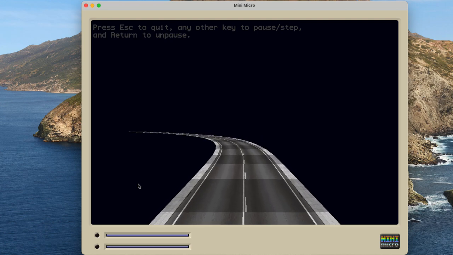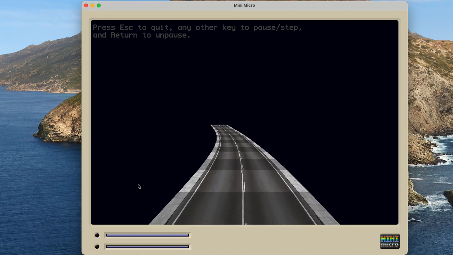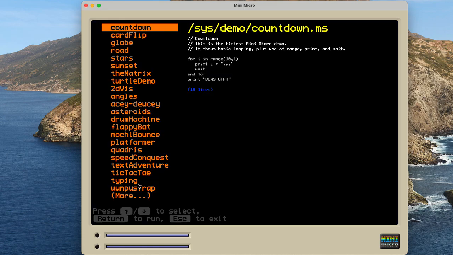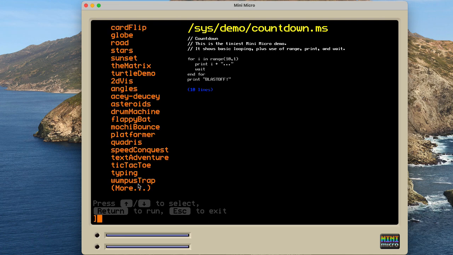And then when you exit, in this case I exit this demo by pressing the escape key, it goes back to the demo's program. So anyway, explore the demos. That's my point. Lots of good stuff to do. It's fun, and you'll get a good idea of what Minimicro can do and what the code looks like. But now let's go on to the next step.